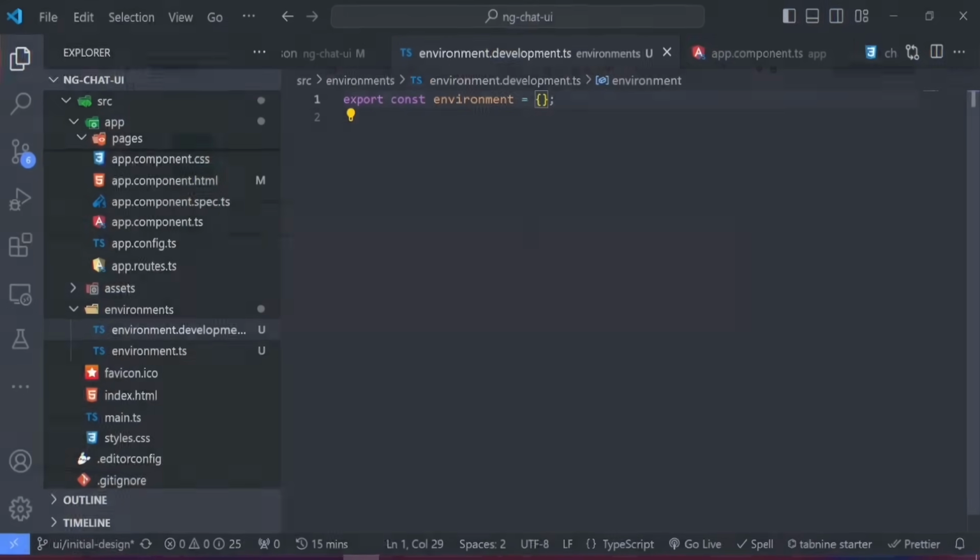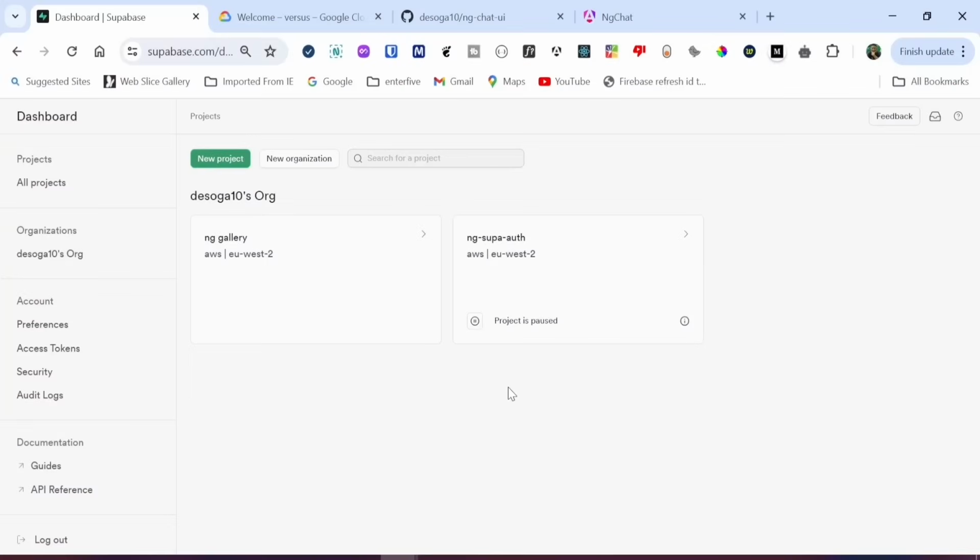Supabase. So let's head straight to Supabase. So now that we are inside of the Supabase dashboard and I'm signed into my account, if you don't have a Supabase account, all you need to do is go to supabase.com and then use your GitHub account to authenticate yourself into the Supabase dashboard.